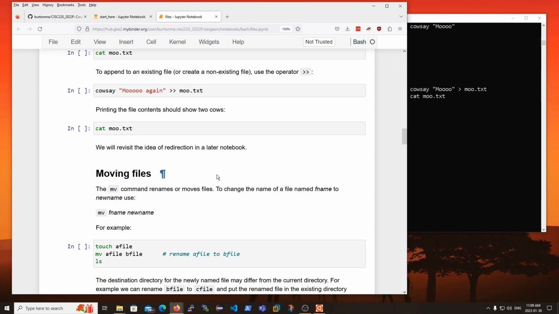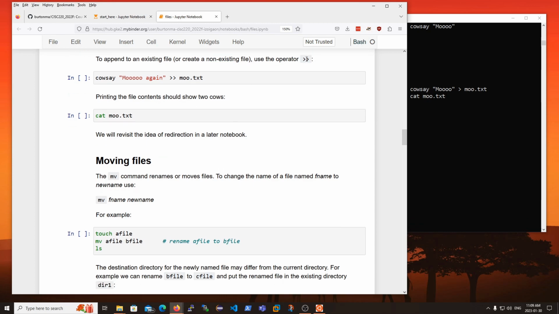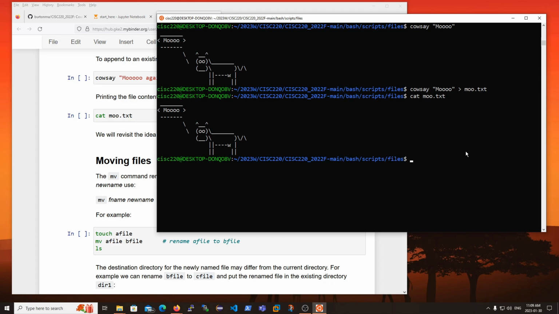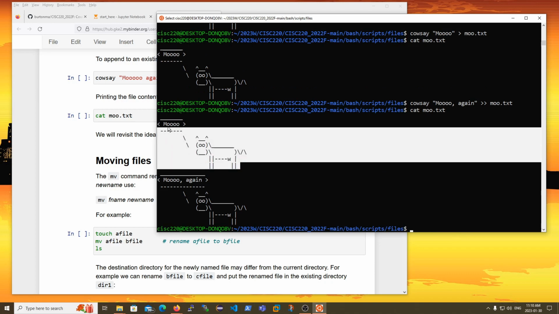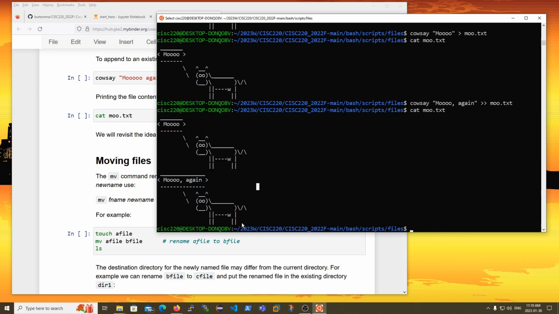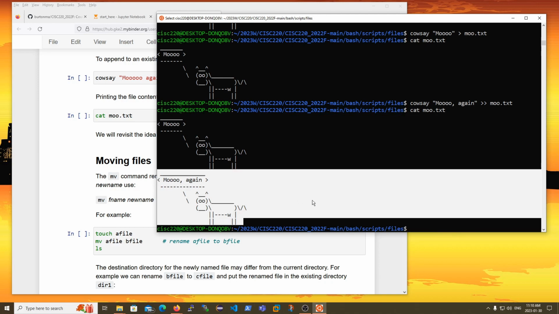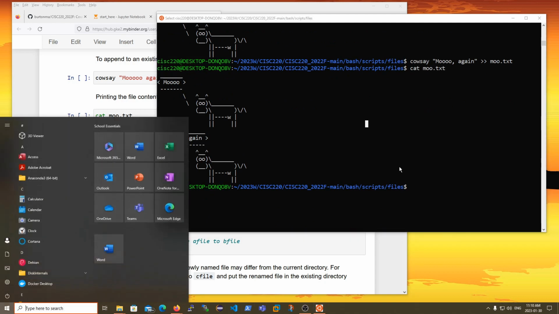If you want to append to an existing file, then you can use the double greater than operator. So for example, if I append a new message to the end of moo.txt, again, we're redirecting to a file, so no output is generated on standard output. But if we look at the contents of moo.txt, we see the original output from the previous redirection, and because we're appending to the file, we get the second cow.